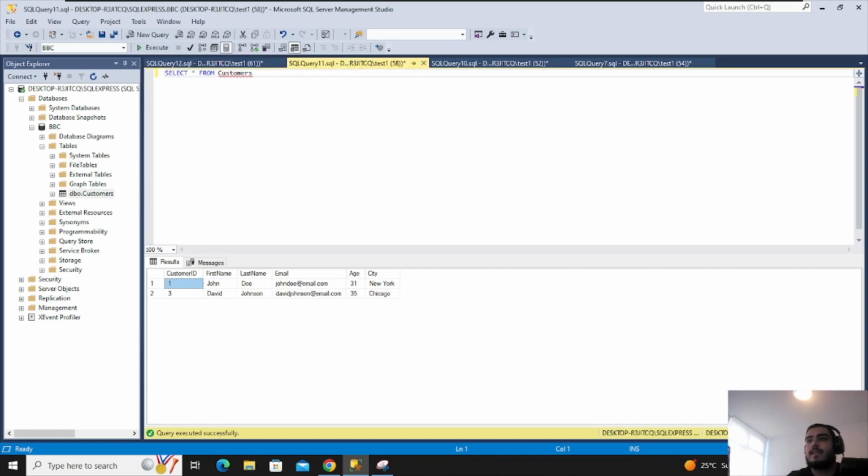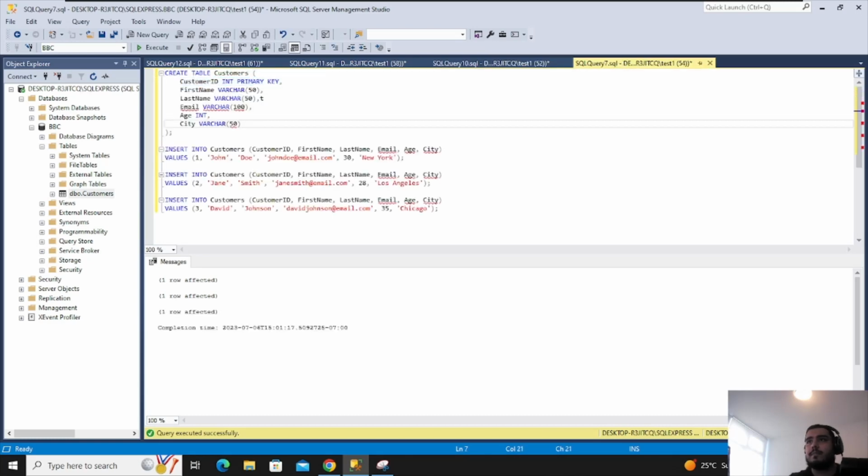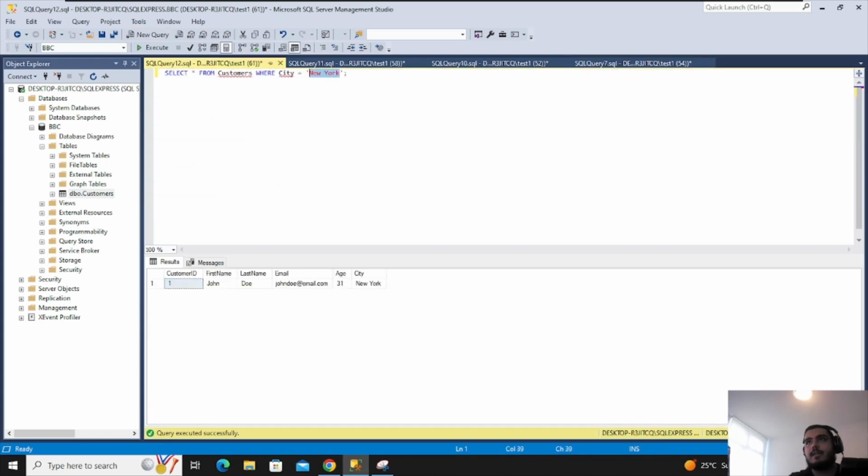So in here, there's a city in Chicago. I don't want to choose Chicago. I only want to choose New York. So what I can do is come here. If I want to see, for example, Chicago, I can come here, and instead of saying New York, I can say Chicago. And if I run this, it's only going to show me the people of Chicago. And this is how it is.